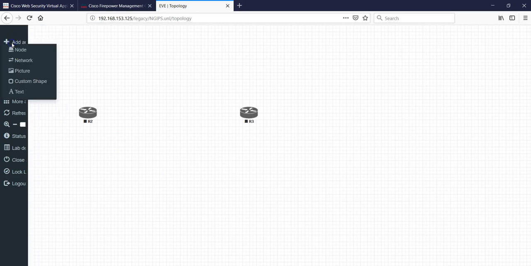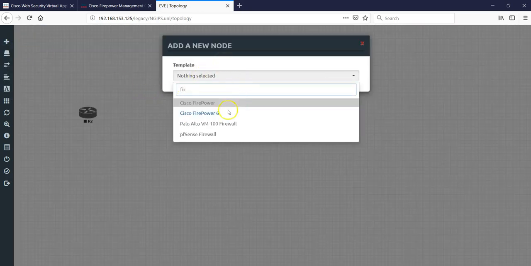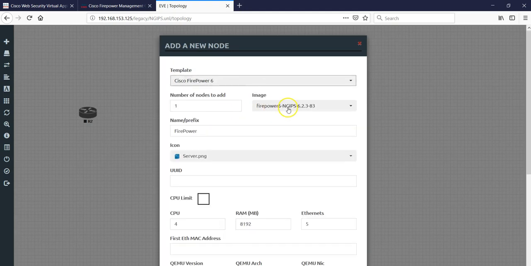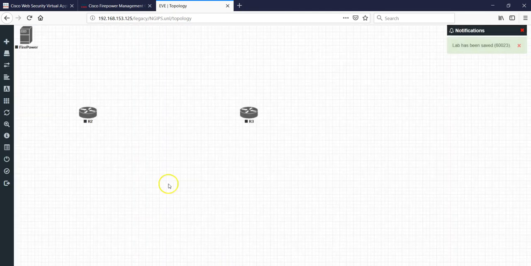So I open it, let me come here, add node, Firepower, so Cisco Firepower 6. So this is my NGIPS image. So I'm going to click on save.